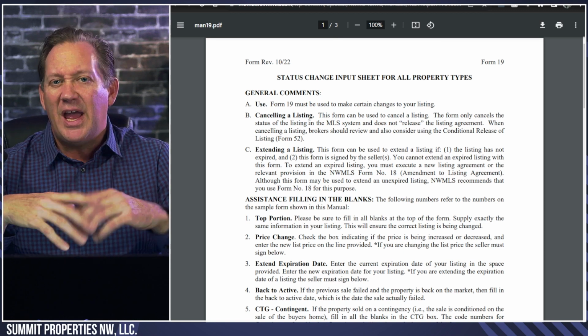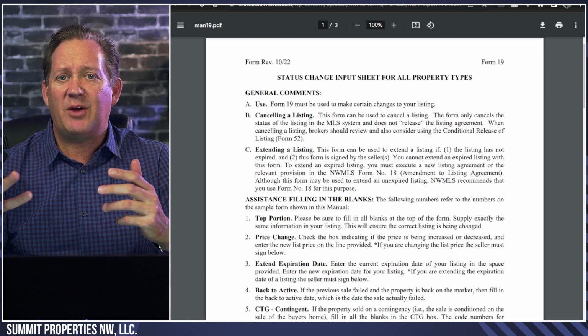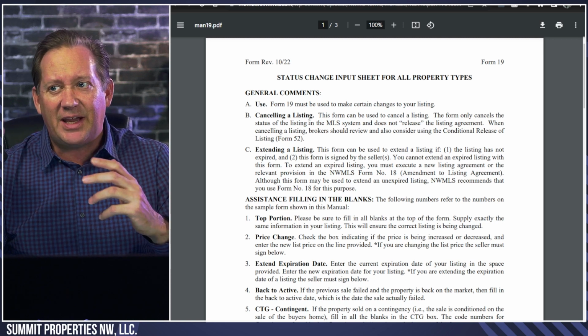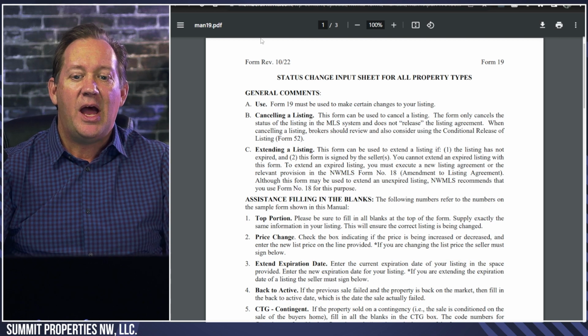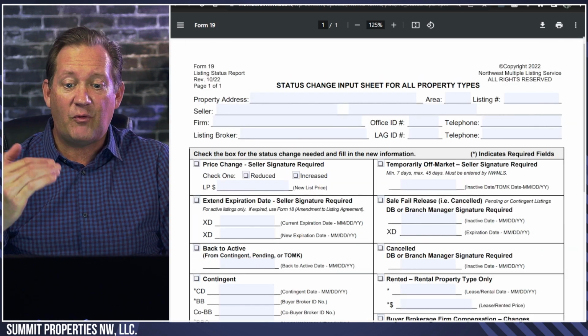Know this stuff. You don't have to have it memorized. It's kind of like real estate 101 school. You've got to have a pretty good idea what direction you're heading. All right, let's go back to the form. I'm going to run you through the form.